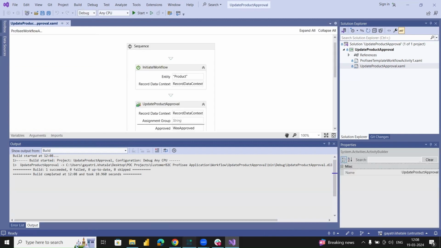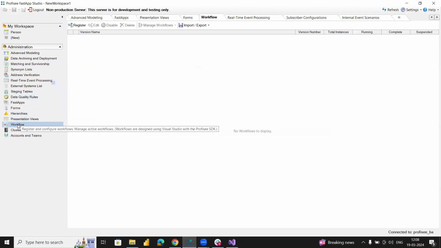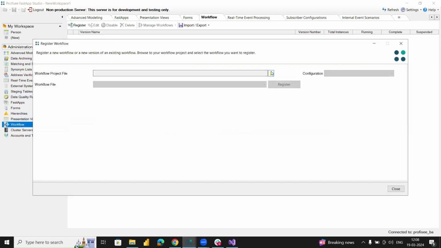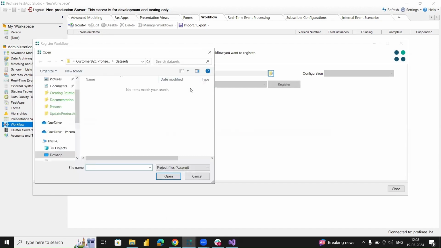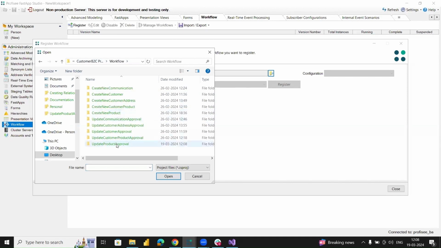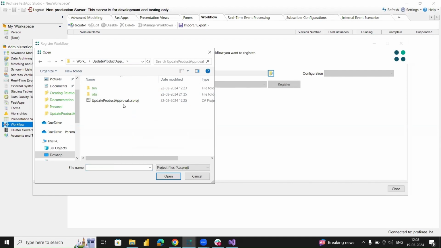Now let's navigate to the Profisee application. Click on the workflow, then click on the register option. Then we have to choose our workflow project file, which we have earlier built. I have stored it in this workflow folder, and then choose the project.